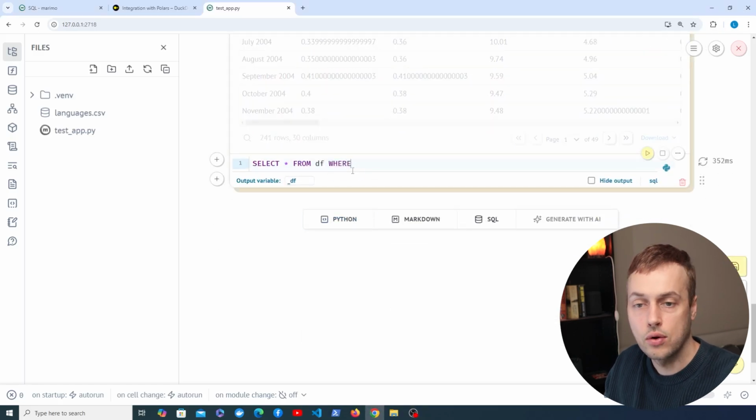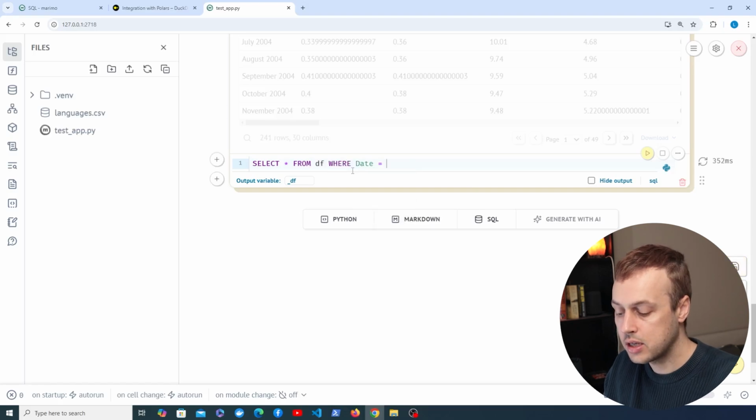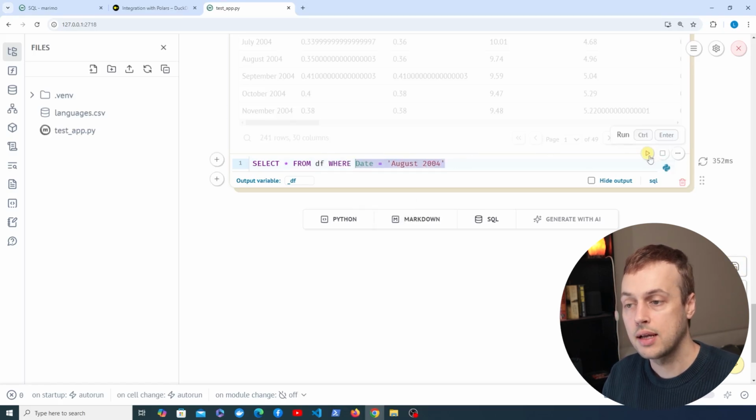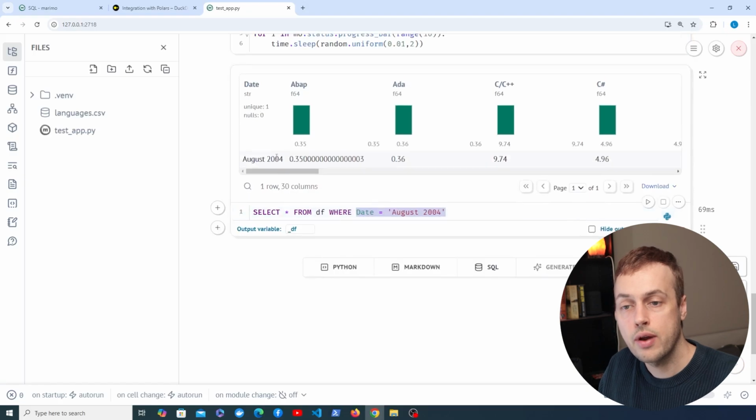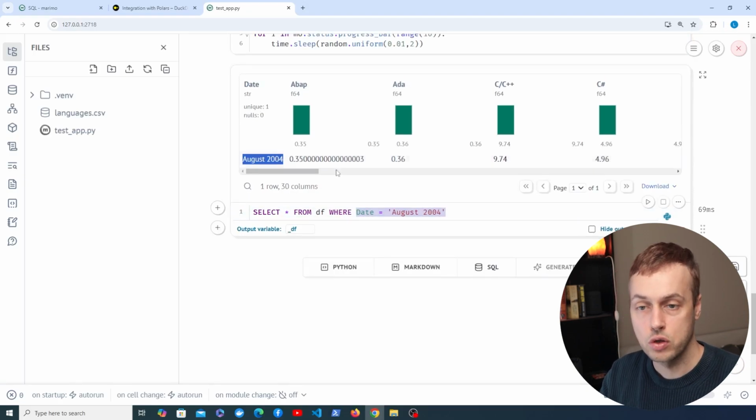So let's add a where clause, and what we're going to look for is the date column. Let's say we wanted all results where the date was equal to August 2004. And at the moment the date is represented as a string. We're going to change that to a date data type very soon. But let's execute this, and we get back a single row that represents the data from August 2004 for all of these programming languages.